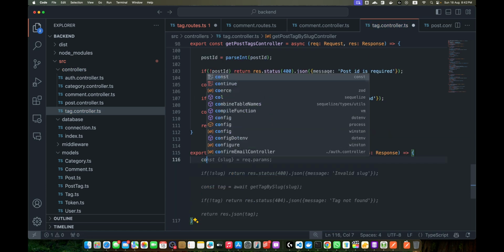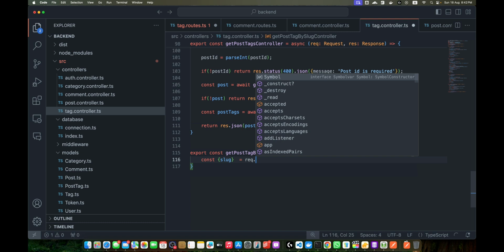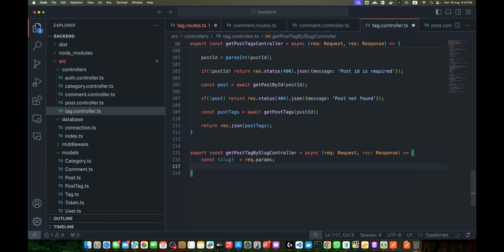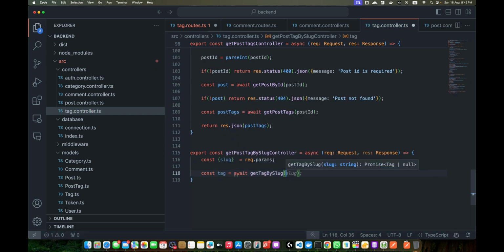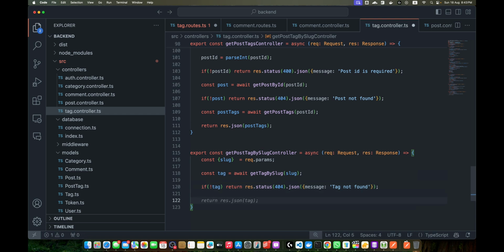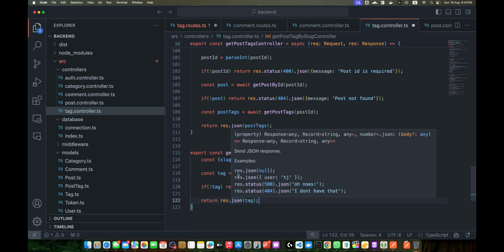Now we will get the slug from the request.params, and then we will get the tag by the slug: const tag is equal to await get tag by slug. We already have this function available. We just have to pass the slug. It will give us the relevant slug. Okay. Now I will check the if condition. If tag was not found, then throw the error. But if everything is fine, then return that tag.